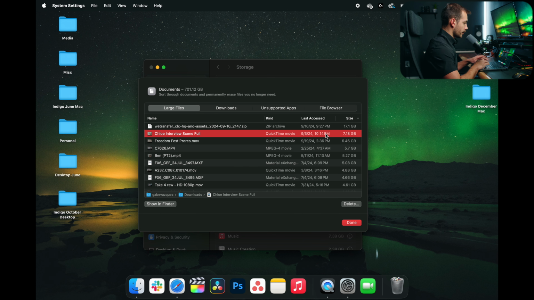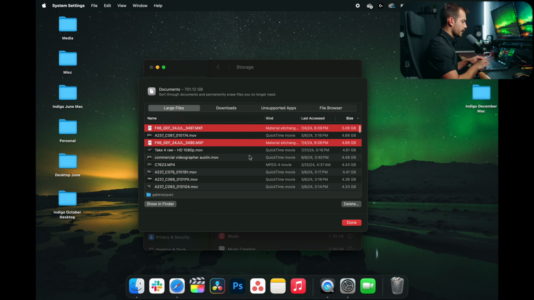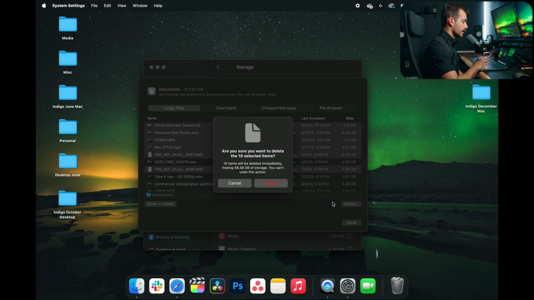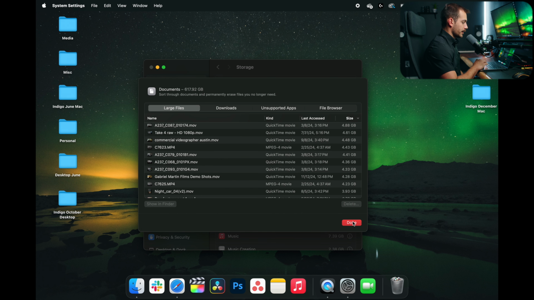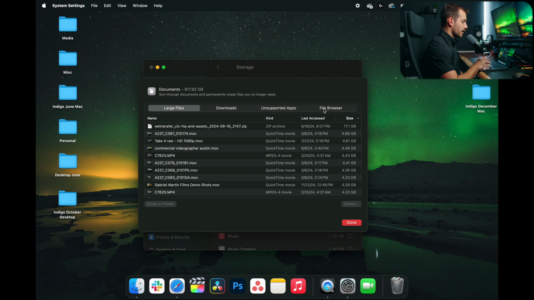I'm going to repeat the process for anything that I definitely don't need. And again, just be sure to check and be careful on things that you may or may not need, as you don't want to accidentally remove that. With these files selected, again, I'll press delete. I was holding Command to select multiple, and I'm going to call that done for now. So I'll press done. I'm going to go back inside of here and let's change to the file browser.